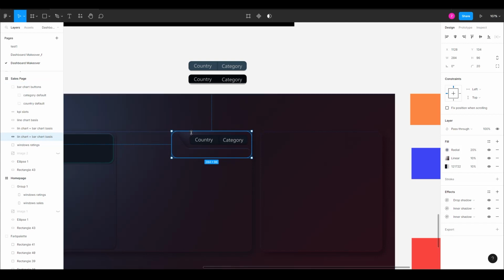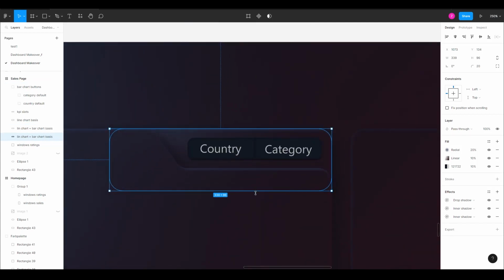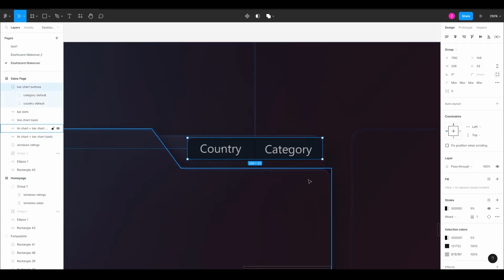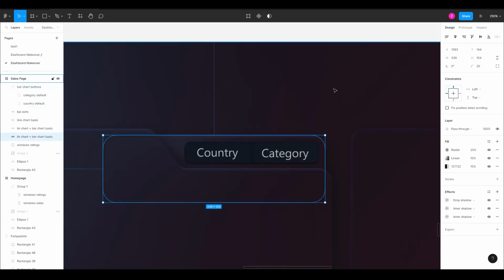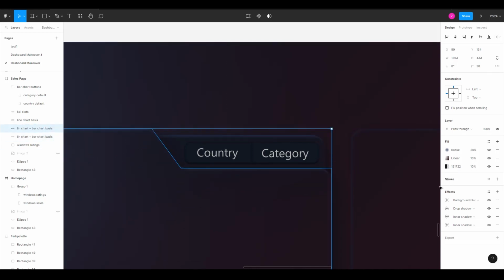I'm gonna adjust this, move it a little bit inside, also moving the buttons. I want to make the whole thing darker. I'm just gonna add back some opacity to the basis color, turn off the radial and adding back even more opacity. Here I add even more background blur, 300.